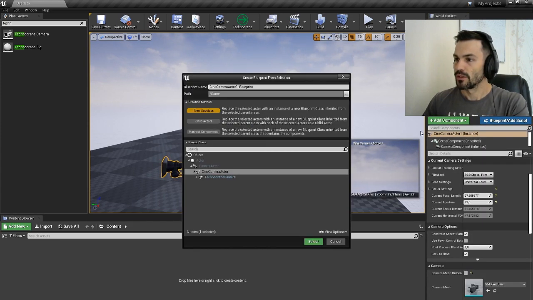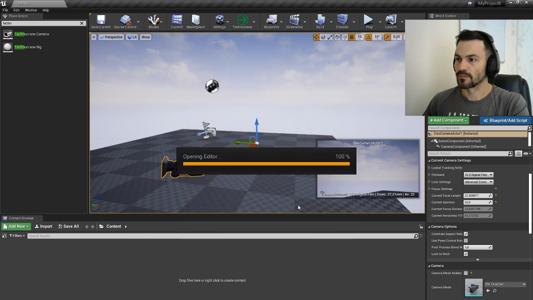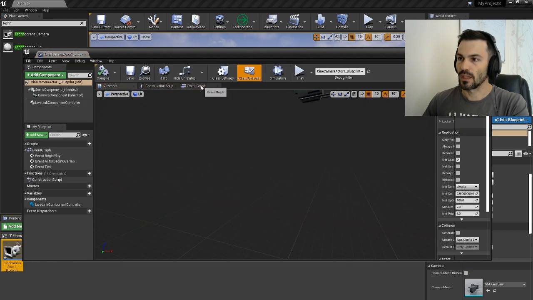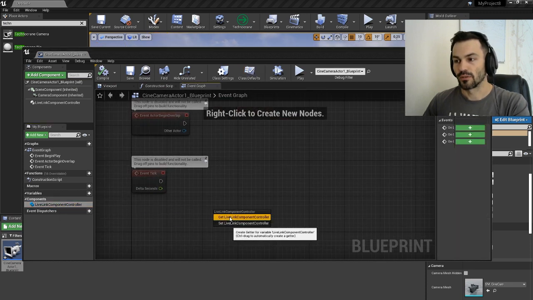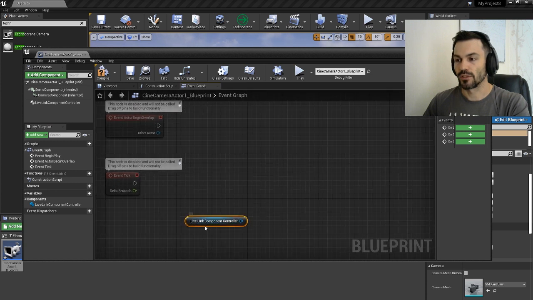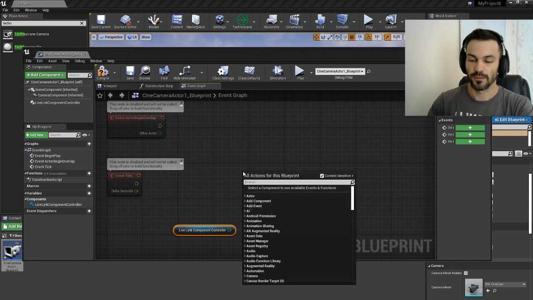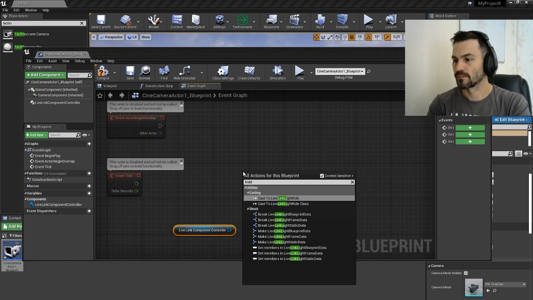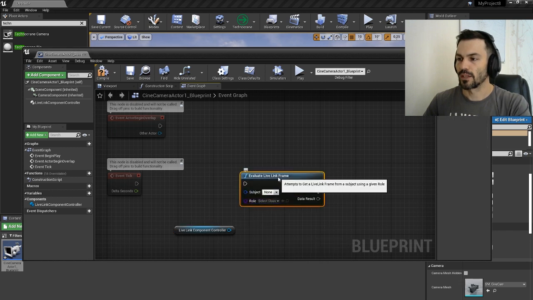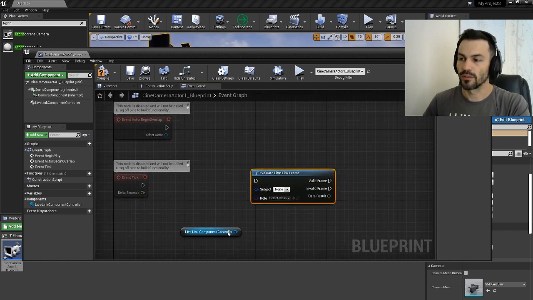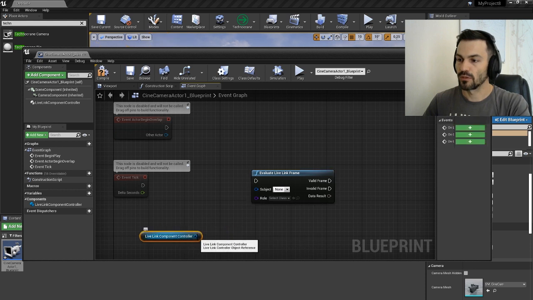So I'm going to create a new blueprint on a camera. And I'm going to use the event tick and my controller that I've attached to the camera. So then I need some live link evaluation. Like this. So that will be the latest frame evaluated from my live link controller. And then from the controller, I need to get a subject.